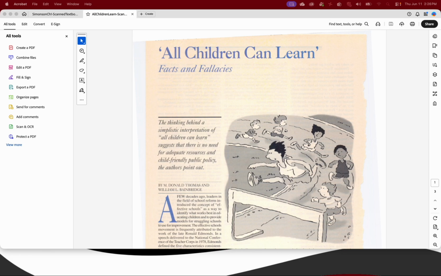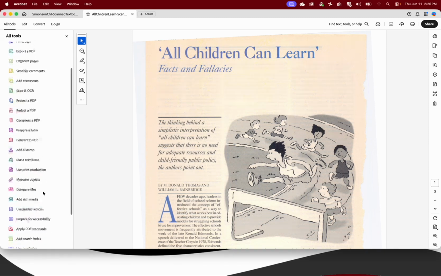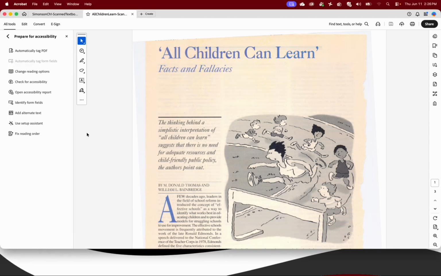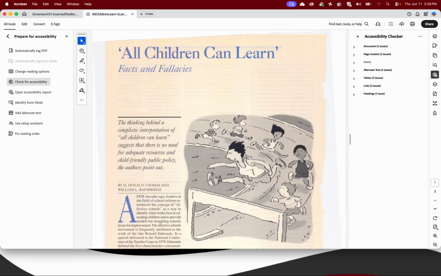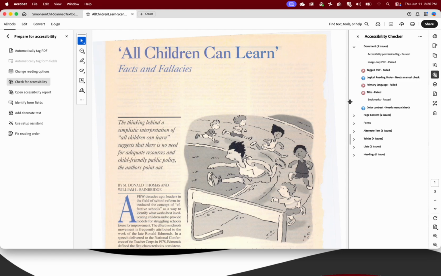When in Adobe Pro, you'll want to typically click View, More, and Prepare for Accessibility. You can automatically tag the PDF, but this is often filled with errors. Instead, we're going to check for accessibility, start checking, and notice that the accessibility checker that appears on the right will let us know that this is not a tagged PDF.